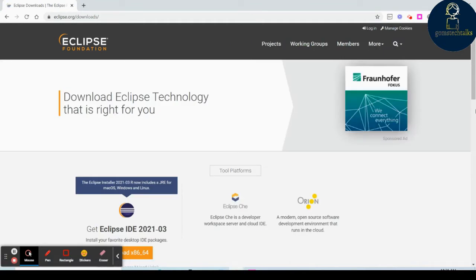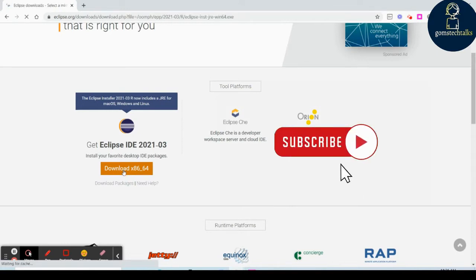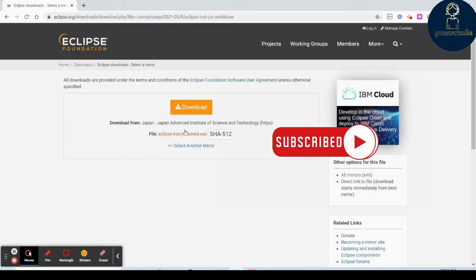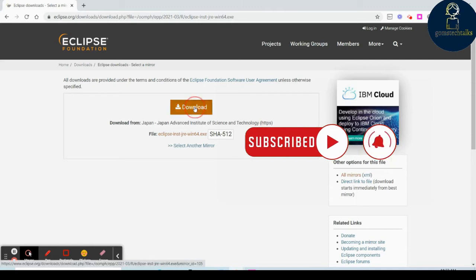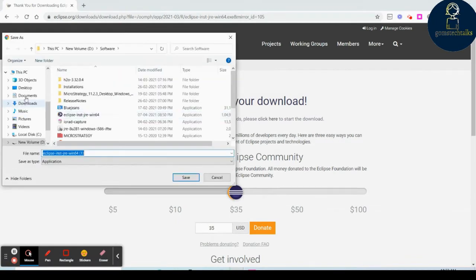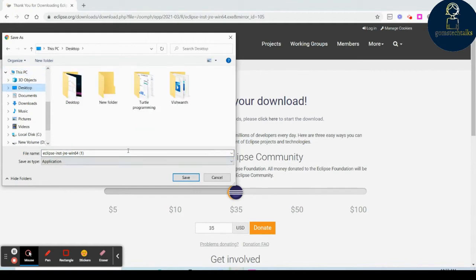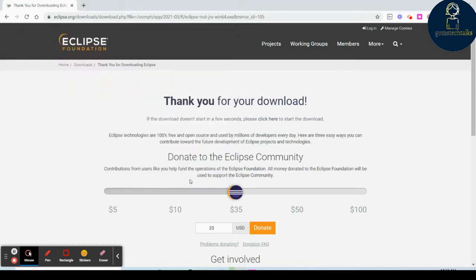It will redirect you to another web page, where you can see "install your favorite desktop IDE", that is download. This is applicable for both 64 and 32-bit. So simply click download. It will start your download, and you can download it anywhere. I'm just downloading it on my desktop.